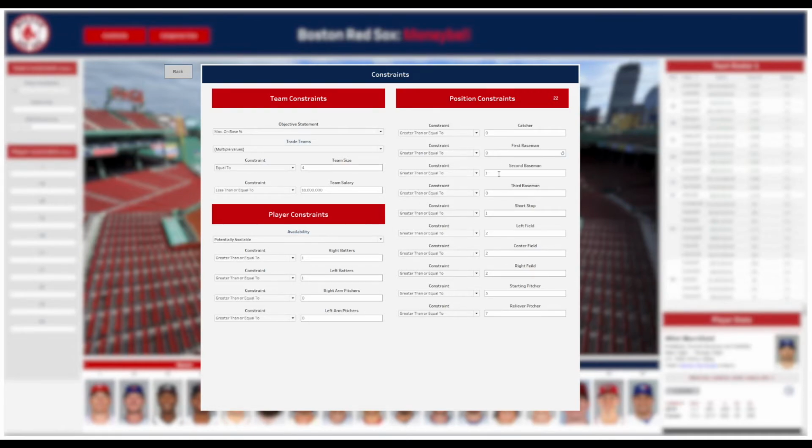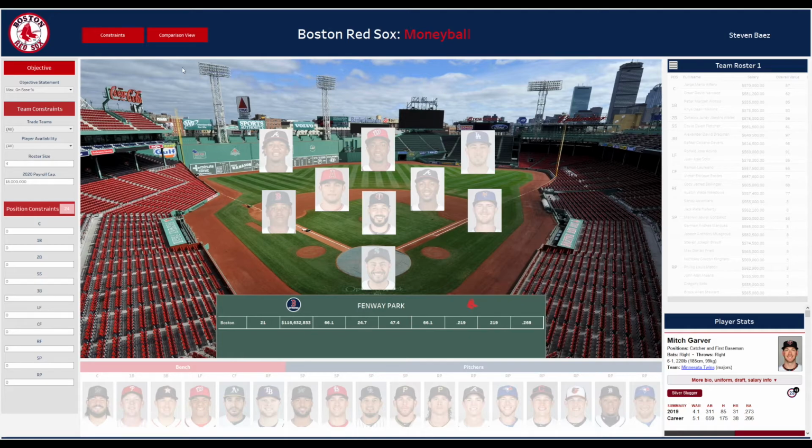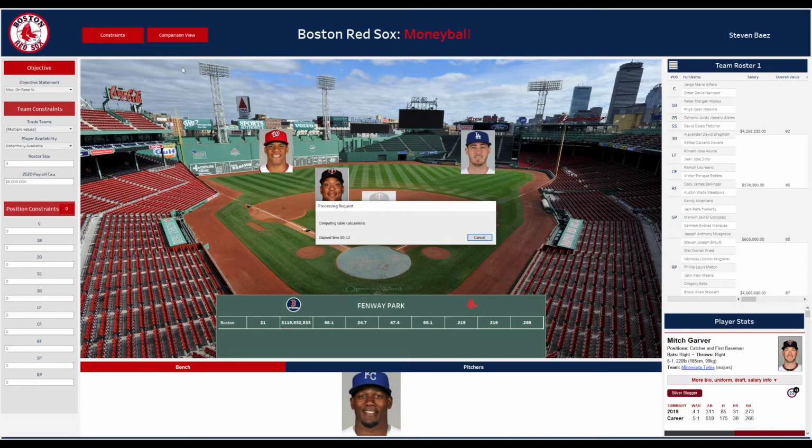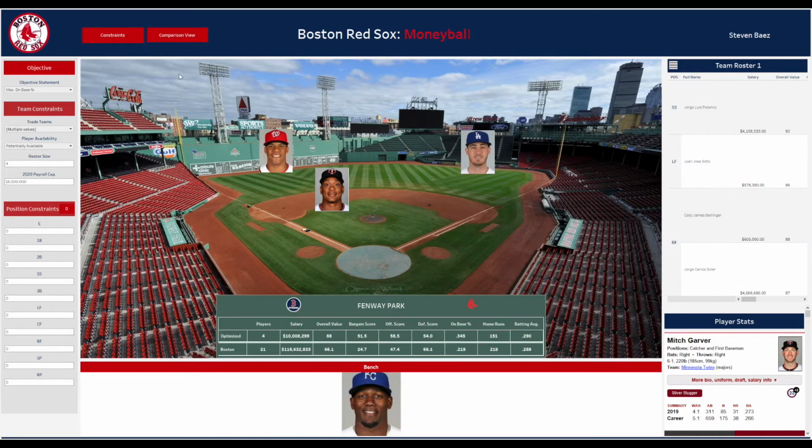And so we're going to update our batter constraints, and we're essentially going to zero out all of our position constraints. And this is essentially allowing the model to return the 4 best players regardless of their existing position. And so we're going to rerun the model. And we can see here the model is going through each position to determine the 4 best players that will maximize our on-base percentage.